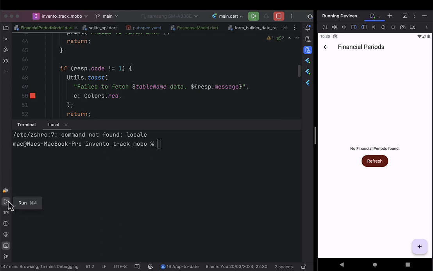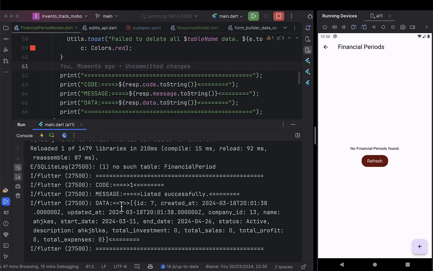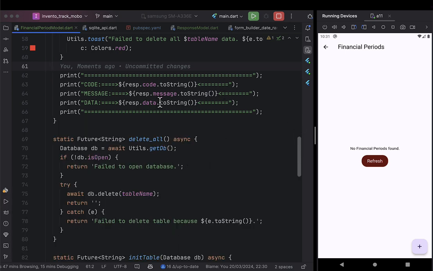Okay, something's not right. Sorry, I was in the wrong place. So you see the data. The data is inside here. Okay, so we have to access this through this data. So let's look at this data.